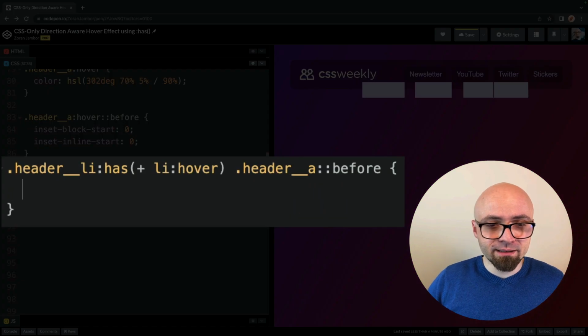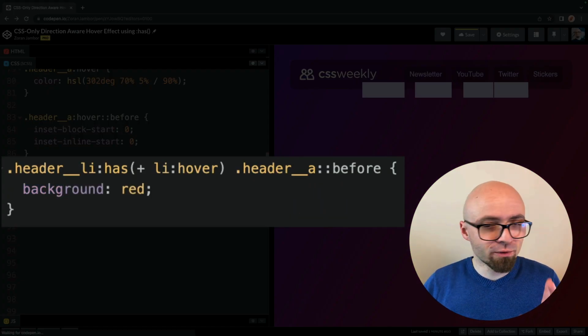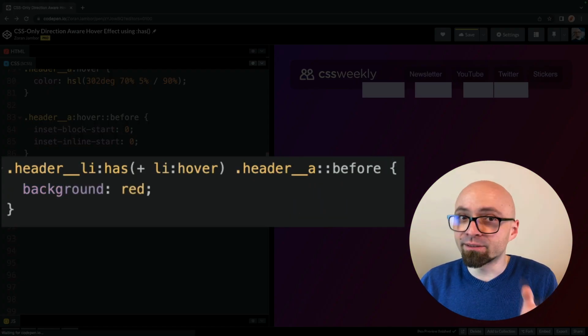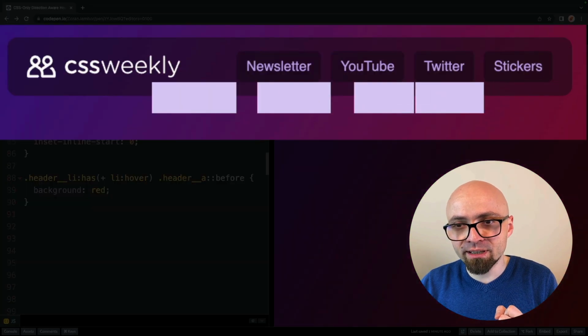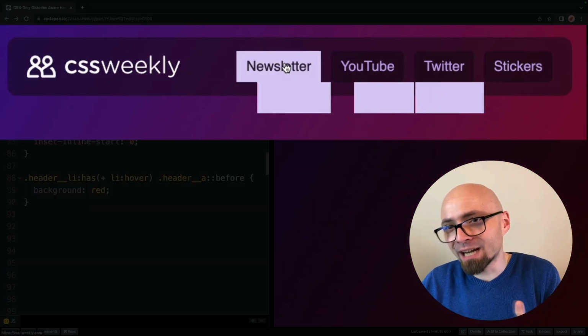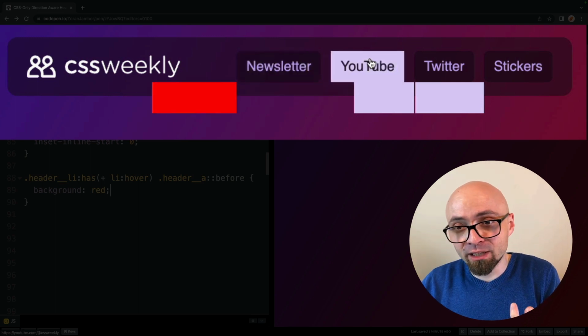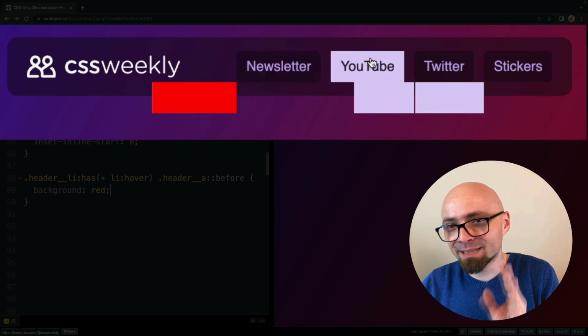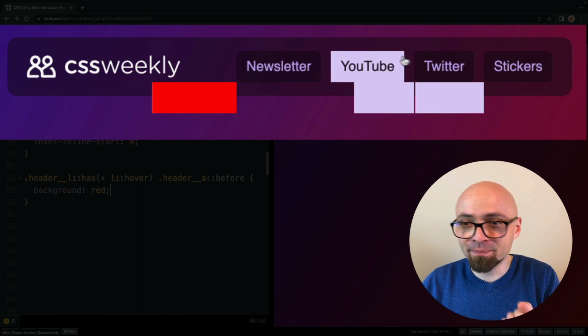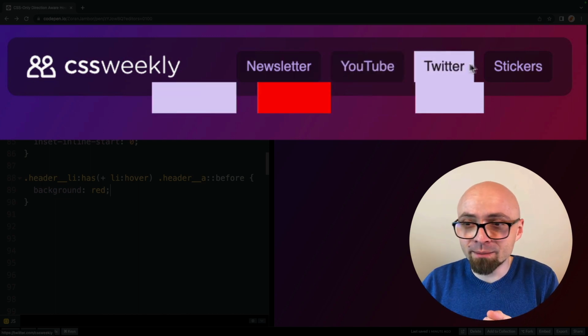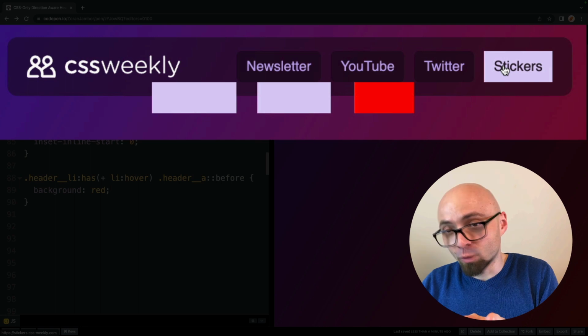And now let's set the background to red, for example, just to see if this is actually working. So I'm going to select my newsletter item, and obviously there is no previous item to that one, so there's nothing to select. And YouTube, as you see, works as expected. We are selecting the newsletter item. Twitter is selecting the YouTube item, and the stickers is selecting the Twitter item.